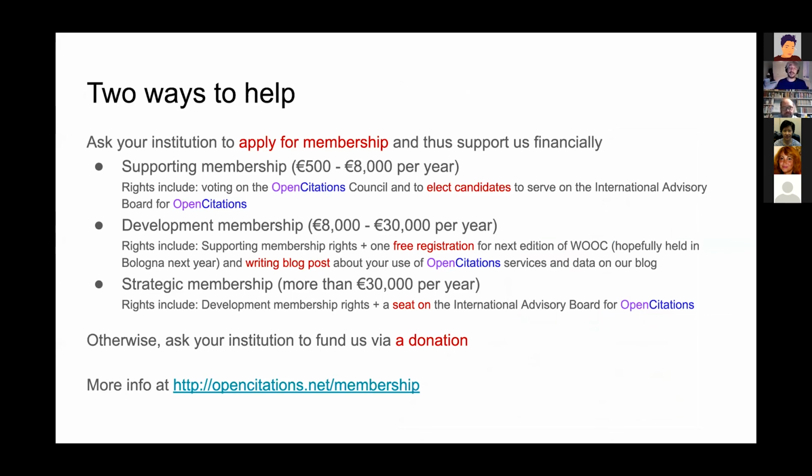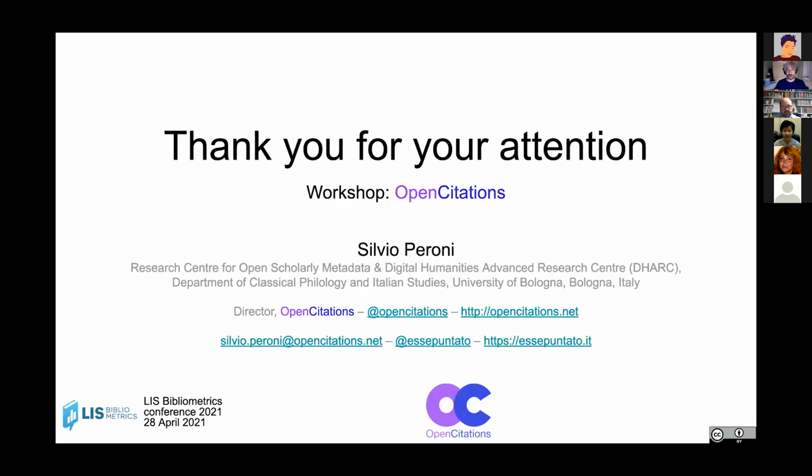There are different ways to help OpenCitations financially. You can apply for a membership as an institution, or if membership is not possible for different reasons, sometimes legal ones, there is also the possibility to donate an amount to OpenCitations. If you apply for membership, you will be a member of OpenCitations, and as such you take direct part in the governance of the infrastructure itself. And that was the last thing I wanted to say here.